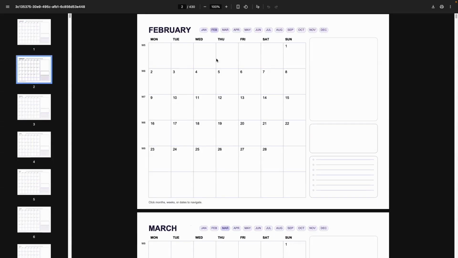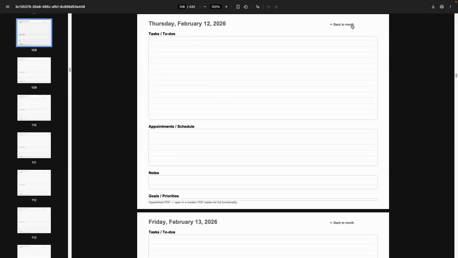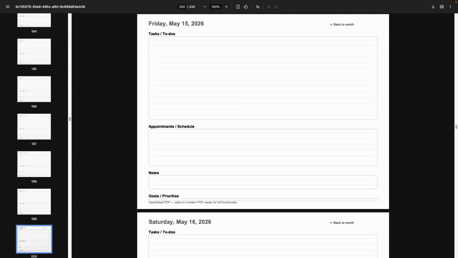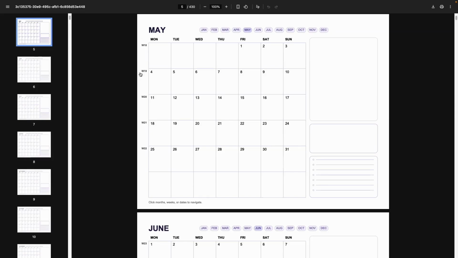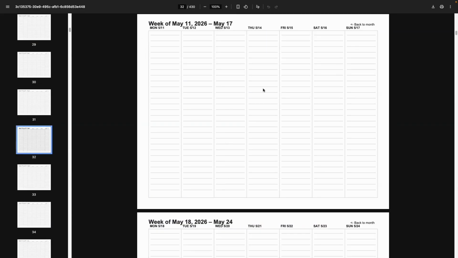Let's go to February. So you can see that we can navigate, right, to each month from the top. Select the dates you want. And then we have the weekly pages, which of course, when you click the week number right here, it takes you to the weekly planner. So again, not the prettiest planner, but it works. If you want a quick hyperlinked planner, it does the job.